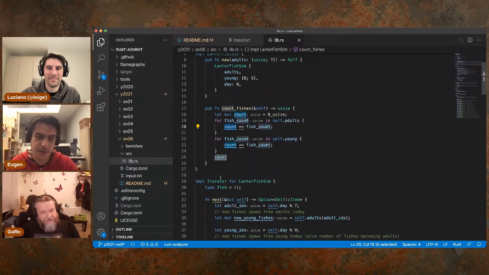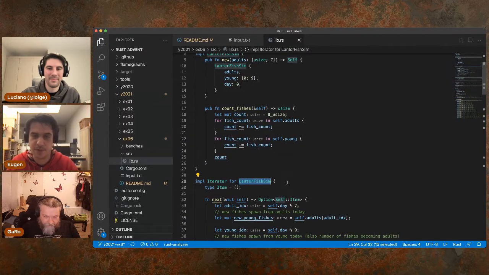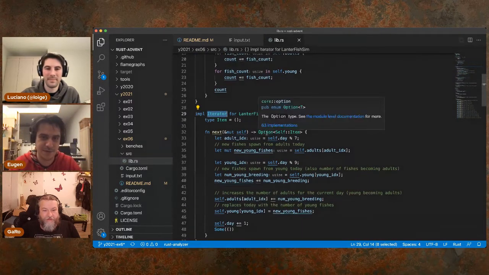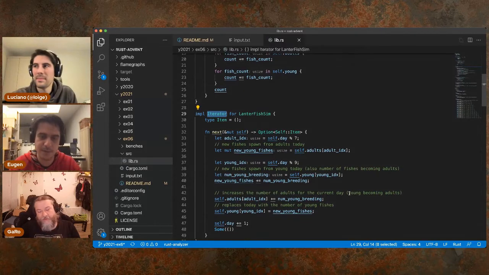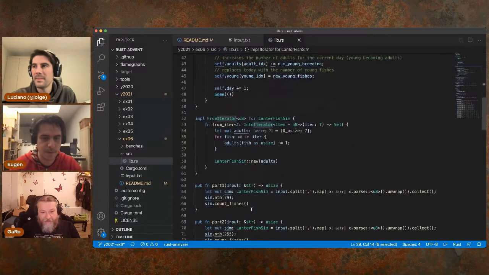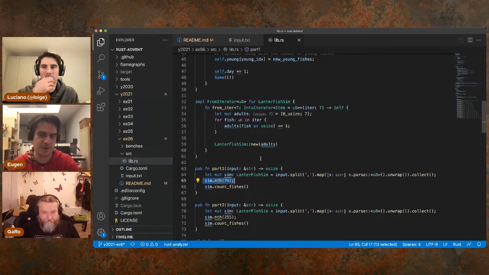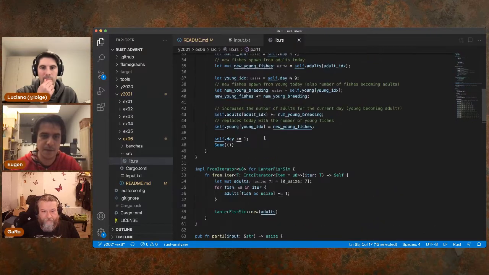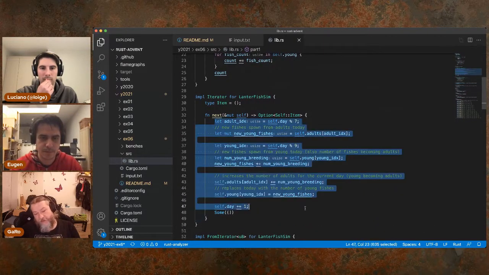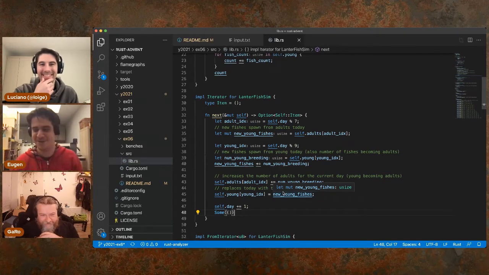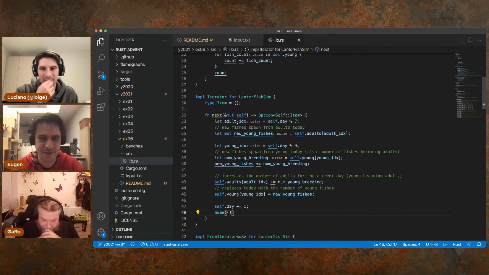Well, the interesting thing is how Luciano implemented the actual simulation, which is as an iterator. Part 1, to get to day 80, what did you do? We're calling nth of 79, so it does the iteration 79 times. And so you get day 80 because we start with day 0. Okay, off by 1. That's why 79. So yeah, we're off by 1.